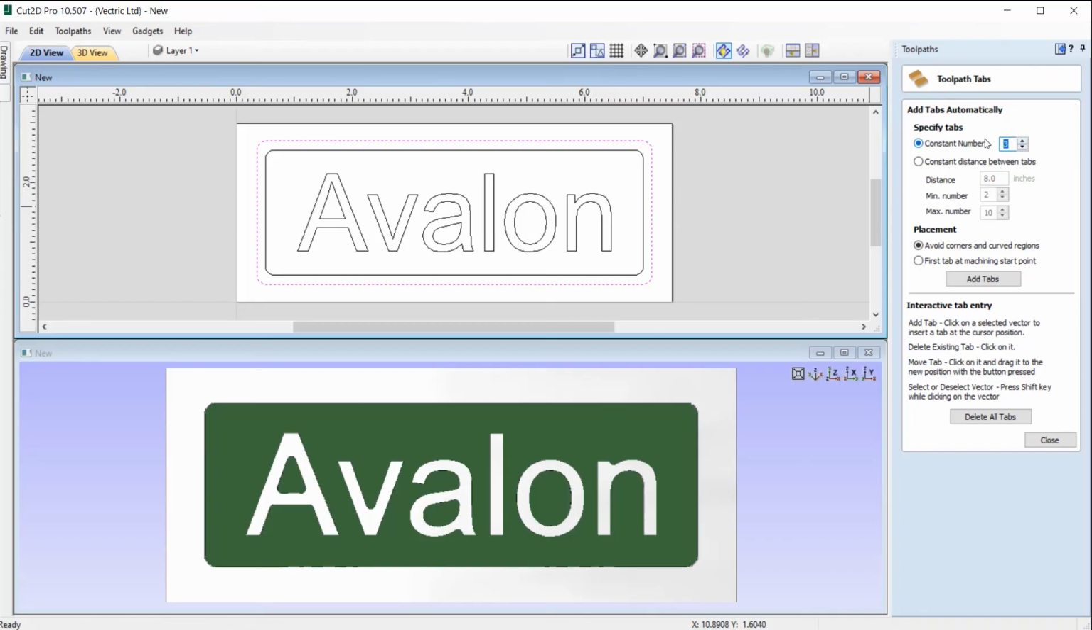So we could say we want 4 tabs in there. We have the option here to avoid corners and curved regions, so we'd like to do that. We don't want to put tabs anywhere near the corners here. So we're going to have that option selected, and then we could go ahead and press add tabs, and you can see it will just evenly space those tabs out.